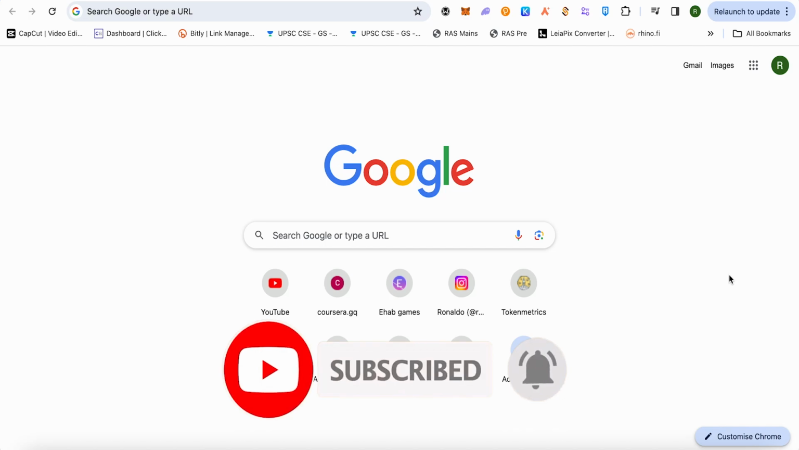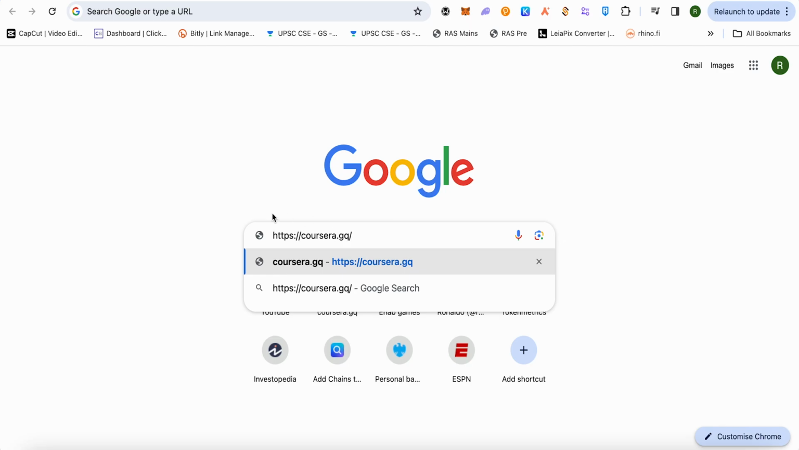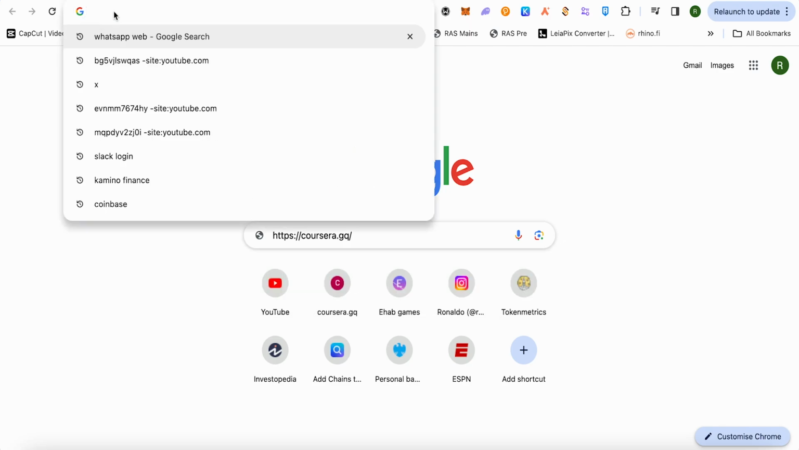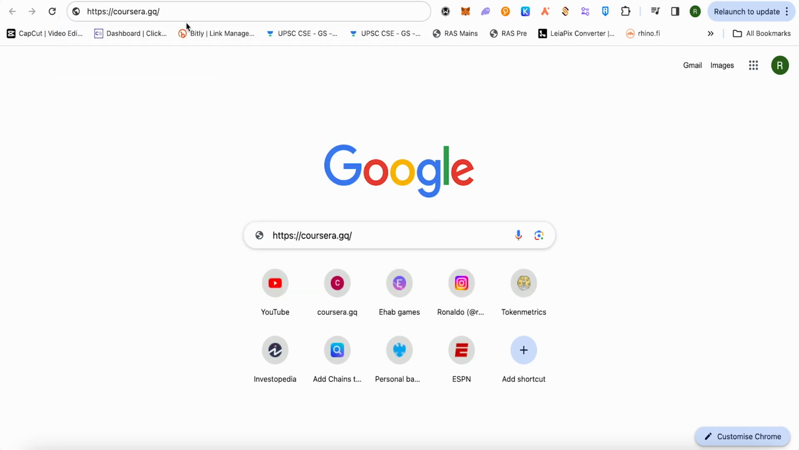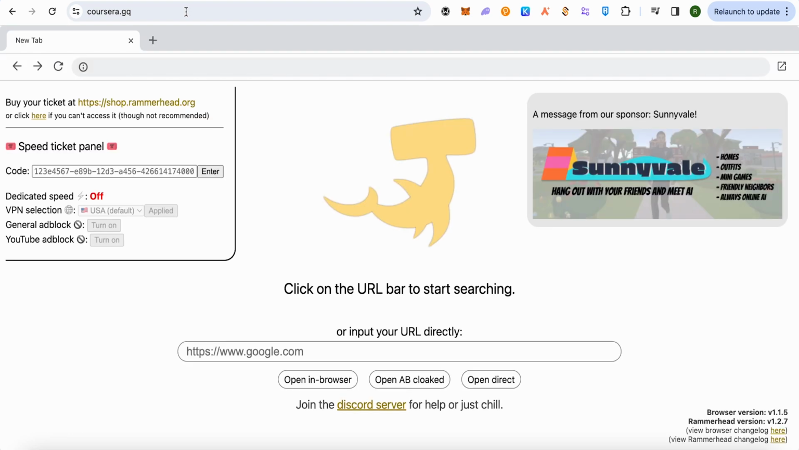Let's see how we can do it. It is quite easy. All you have to do is just paste this link in your address bar, basically over here, and after that just hit enter, and this way you would be able to open up every website out there, and it's all up to you what you want to open up and check out.